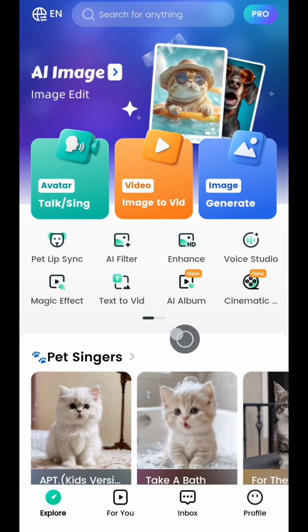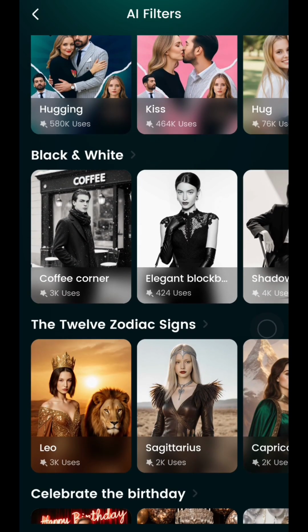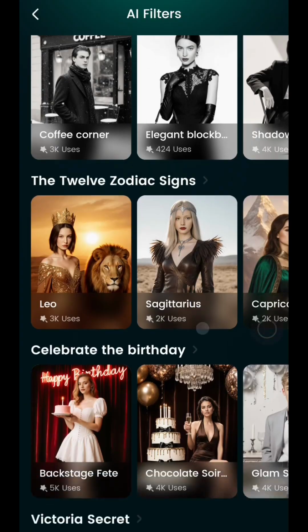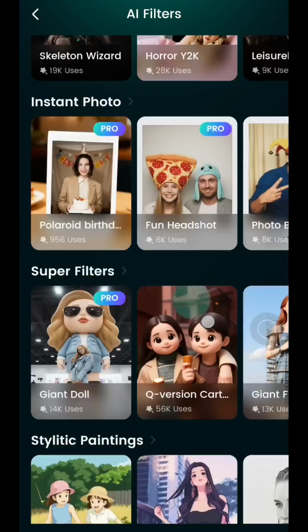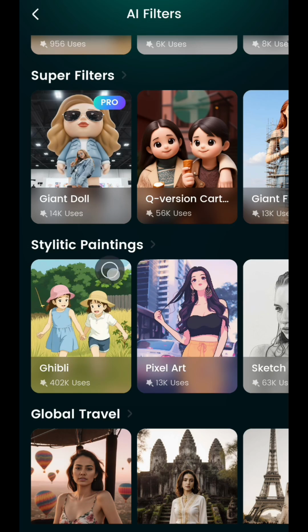And then after that, just tap on AI filters. In here, Dreamface has many different filters, but for this tutorial, we're going to use Ghibli style filters. Just scroll to the filters, and then after you find stylistic painting in here, stylistic painting sections, and after that, just choose on Ghibli styles. This one, just tap on it.